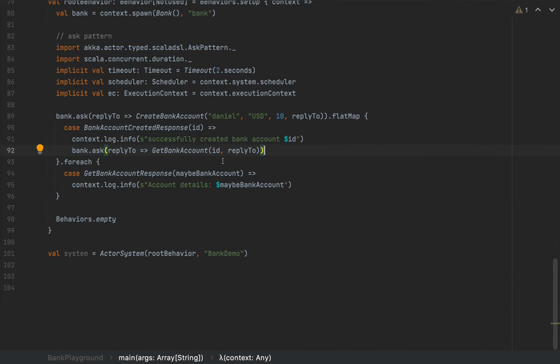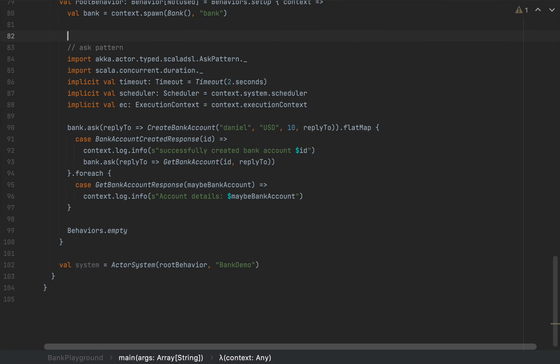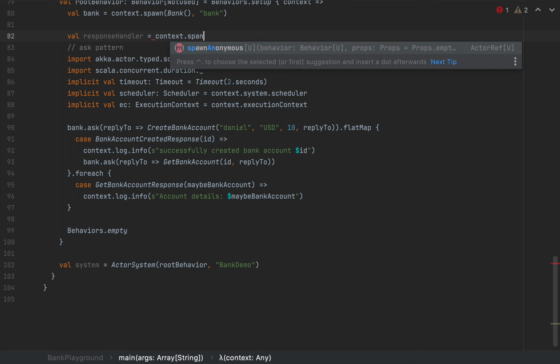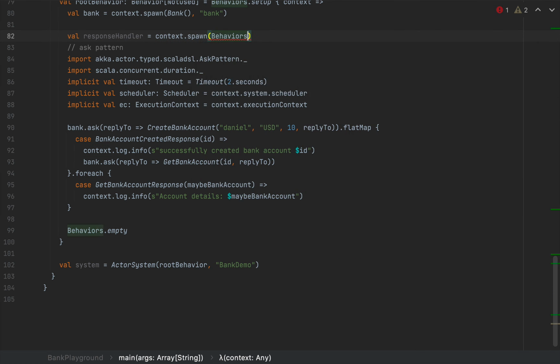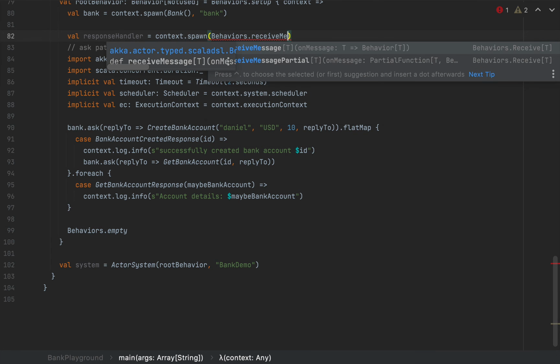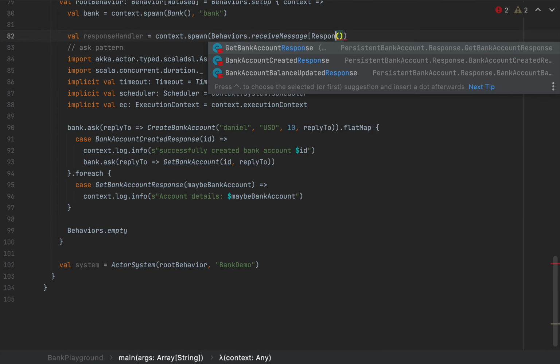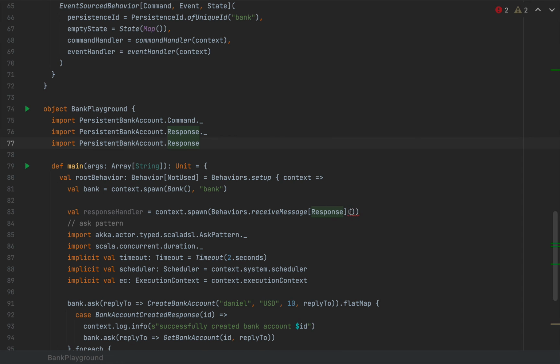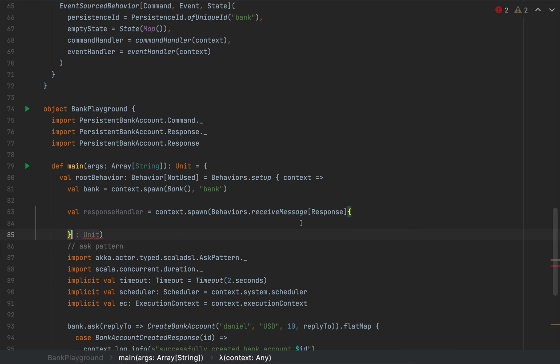That's good. And I'm going to go back and create a full-fledged reply to actor. So I'm going to say, let's call this response handler or something like that. And I'm going to use a context spawn. And I'm going to use Behaviors.receiveMessage of type Response. And the Response thing needs to be imported. So I'm going to import this as well. And I'm going to handle a partial function here.